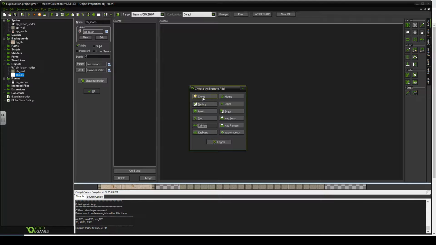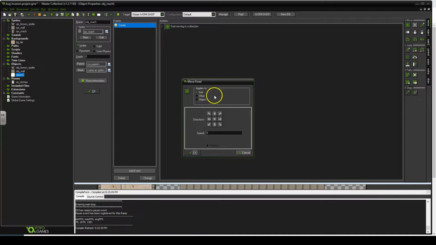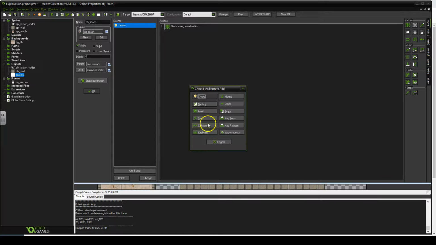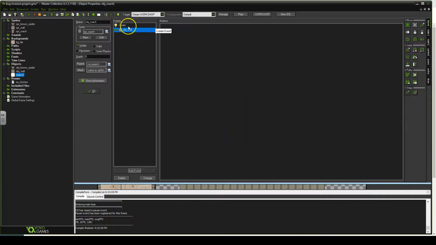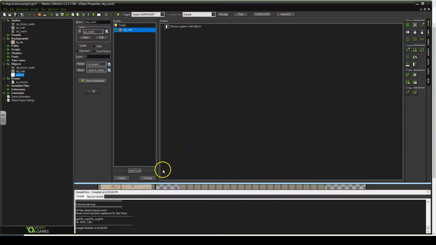So we're going to make a create event. And when these things are created, we are going to have them start moving in, again, a random direction. We can select the speed. I'm just going to keep it simple to 5 again. And then we also want collision detection with the wall at the very least. So I'm going to hit collision with the wall. If it collides with the wall, I'm going to have it just bounce against the wall, which is this bounce against solid objects button. So I'm going to click OK there.